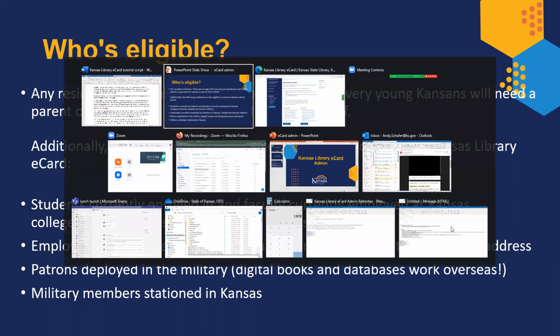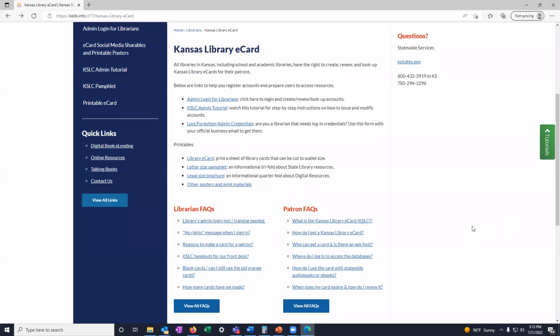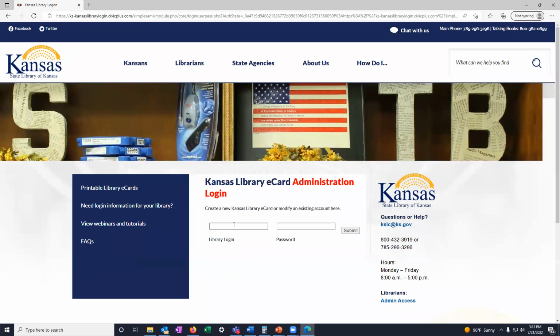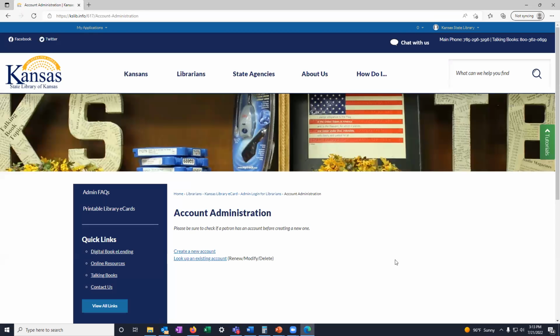Now I'm going to show you how to use the Kansas Library eCard Administrator Portal to search, modify, and renew, as well as create Kansas Library eCards. Once I've logged in through the login screen, the very first thing I'm going to want to do when encountering a patron who wants an eCard is to look them up in the system.